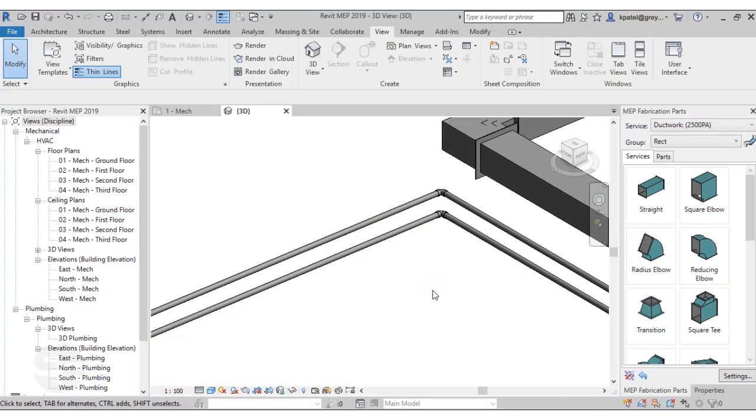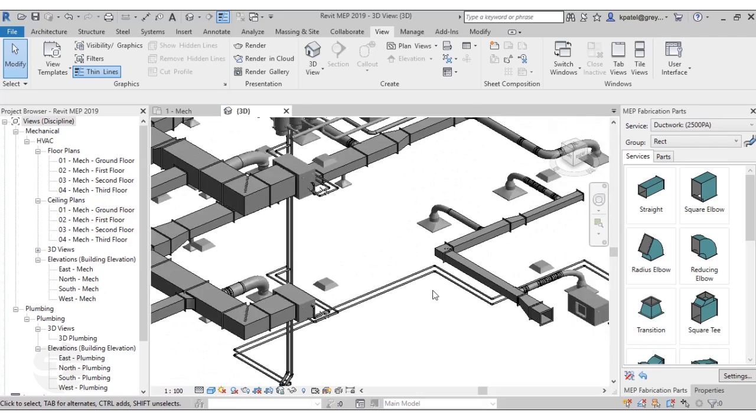The next new enhancement that has been added is the filters with MEP fabrication. This enhancement focuses on the extended feature of the MEP fabrication categories that has been added to visibility graphics and filters too. That is, we can now apply the filters to the MEP fabrication parts and thus change its visibility or graphics. So let's see an example here.